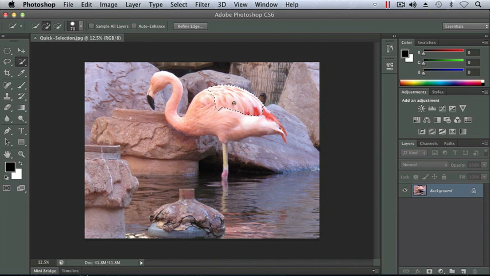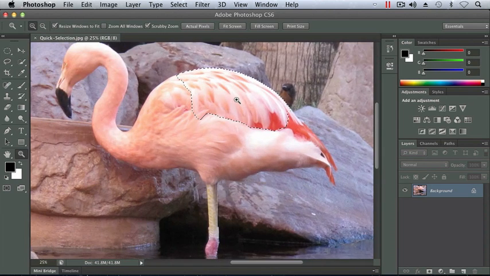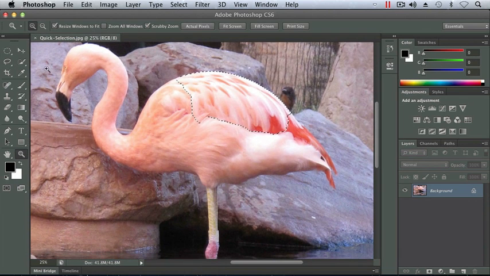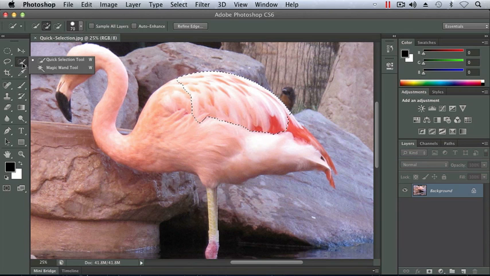Let me go ahead and get my zoom tool again. I hit the letter Z on my keyboard. I'm going to zoom in so I can see my flamingo just a little better. And then I'm going to return back to my quick selection tool. You'll notice I'm holding it so I can see my quick key, which is a W, to return back to that. So I can use Z to get to my zoom tool, and I can use the W to return back to the previous tool, which is the quick selection tool.